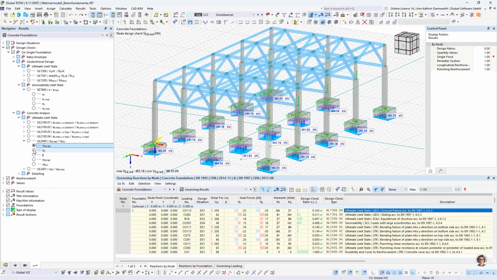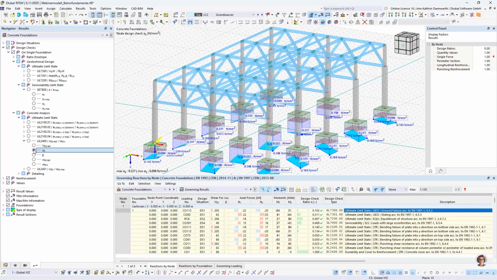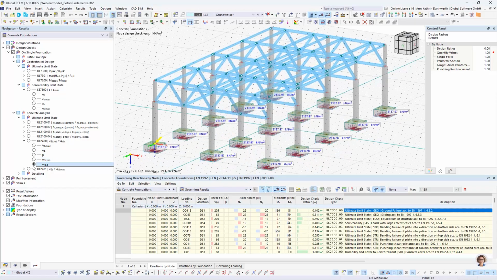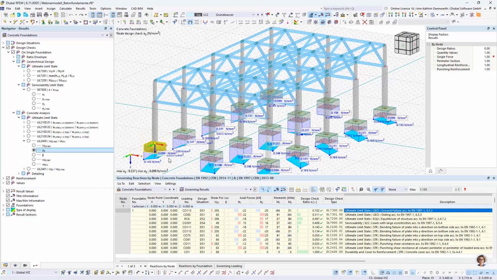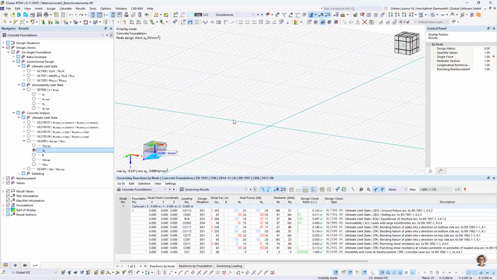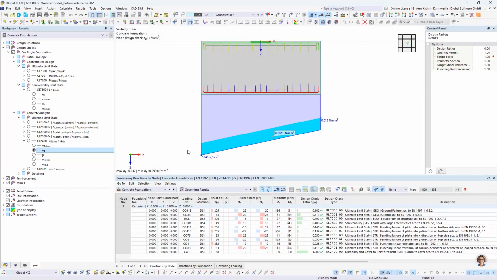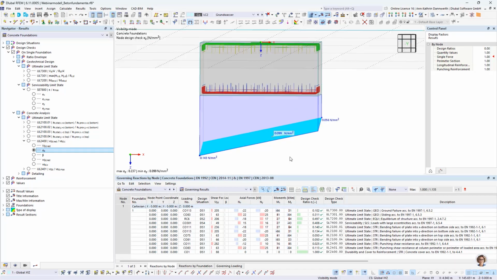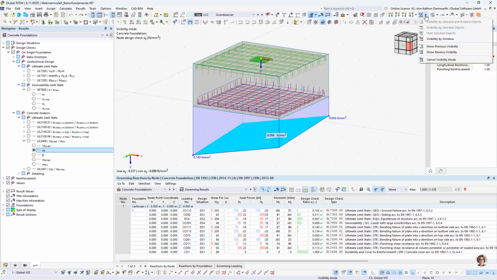And here is the stress distribution again, showing how stresses are spread across the foundation surface. Since I have several foundations in a row, I can also choose to display just one foundation at a time to get a more focused view. This way, I can see the exact stress distribution for that individual foundation. I will hide this view now to keep things clear.